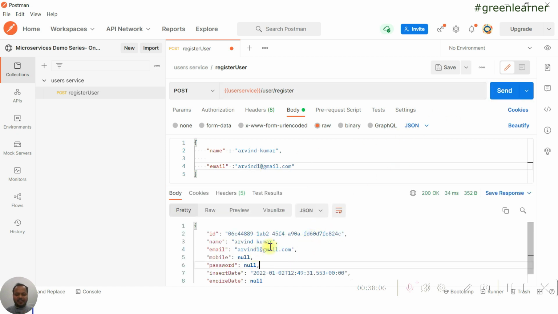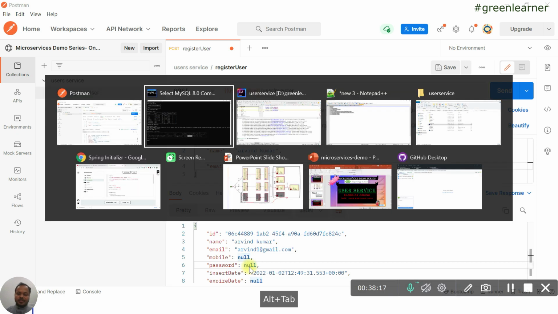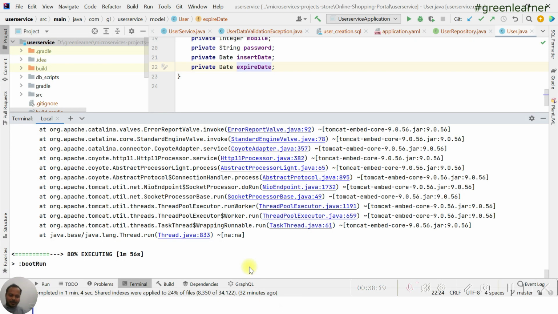It is going to accept that value. We have not entered the password, still it is allowed to register the user, but these are the mandatory details that we have to fill. So these are the problems that we are seeing. This is the topic of the next video. This is something which we are going to take care of in the next one.